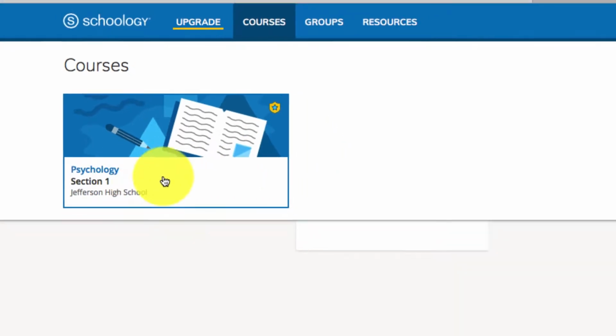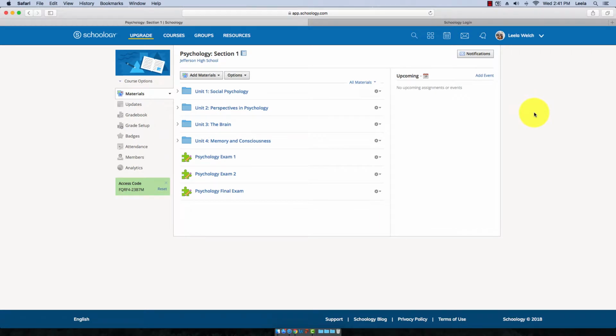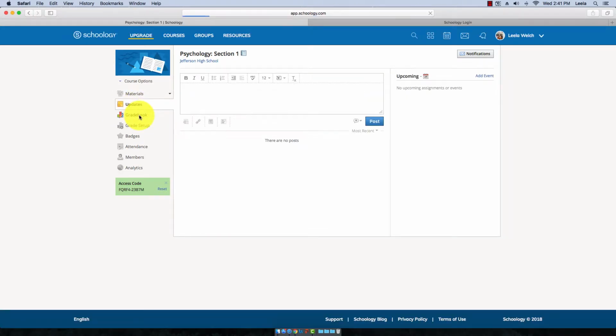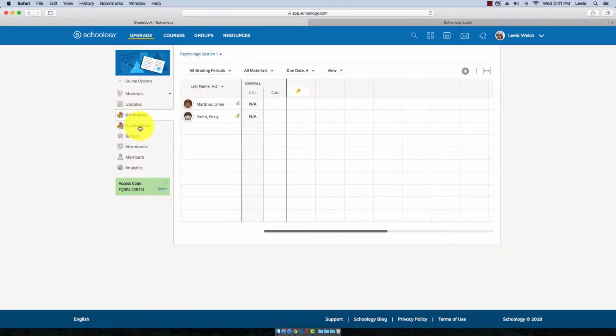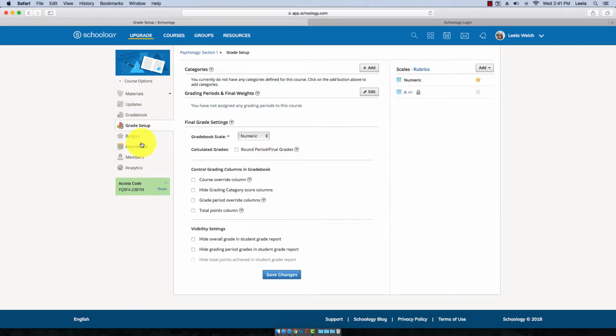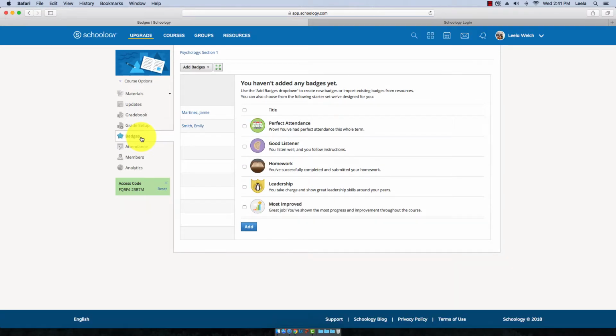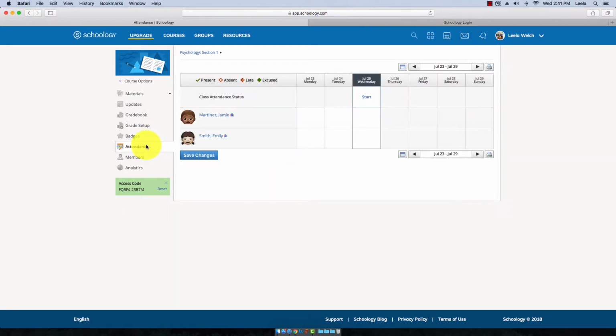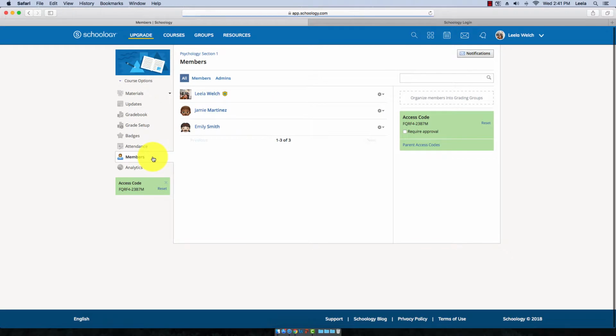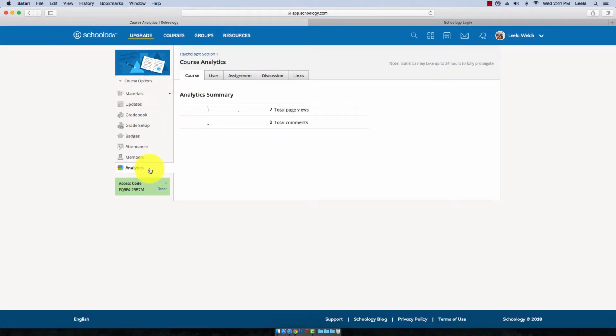So if we click on it, you can see this is what the home page of a course looks like. You can see you've got the title of your course, your school, all of your materials, updates, gradebook, grade setup, badges, attendance. You can see the members in your class, and you can look at your grading analytics.